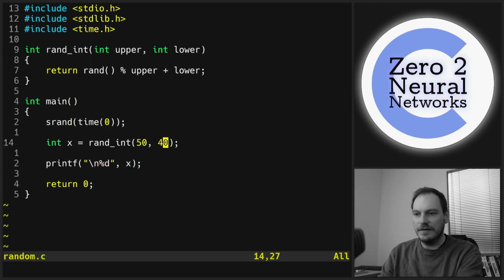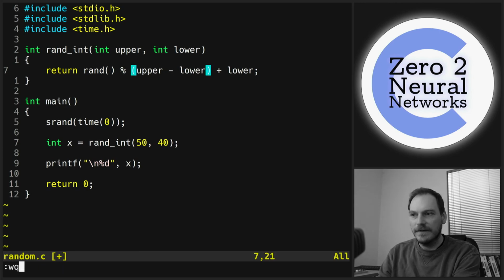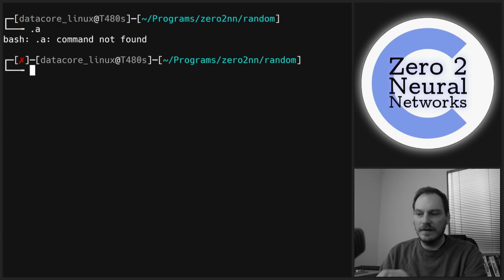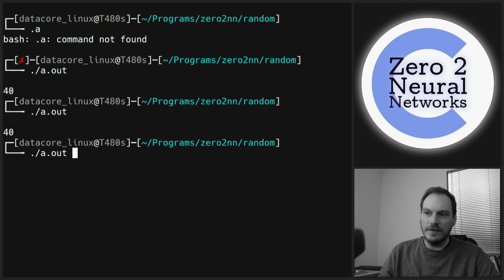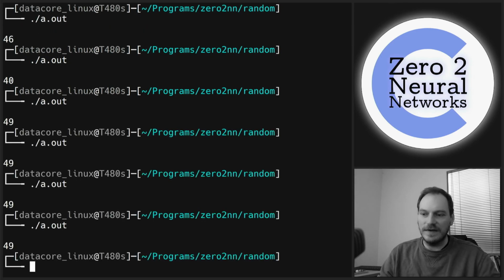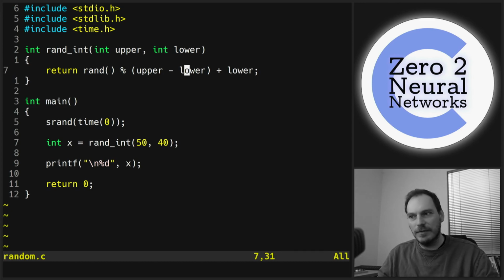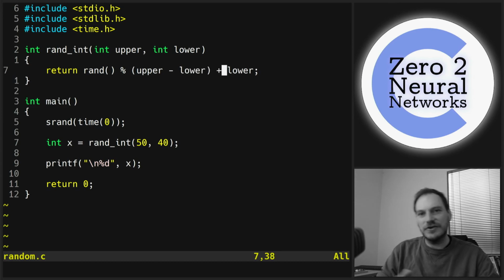That's not working. Oh, because I've missed out some bits. Upper minus lower plus lower, we have to do. 40, 40, 46. So it should be a range of between 40 and 50. So we get our range by taking the upper and minusing off the lower. So that gives us the appropriate range, and then we add on the lower to shift that range up so the minimum value is the lower.